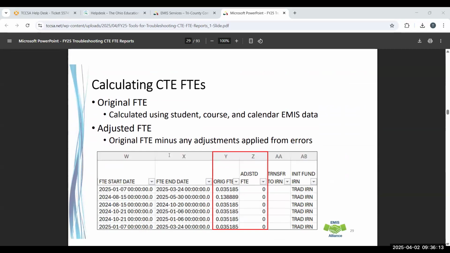So in calculating CTE FTEs, of course, you have the original FTE. This is calculated using the students' course encounter EMIS data, which of course is your S, your L, and your C collections. Then you have your adjusted FTE. These are the original FTEs minus any adjustments applied from errors. In column Y you have your original FTE, and in column Z, if anything was adjusted, you will see that number reflected.